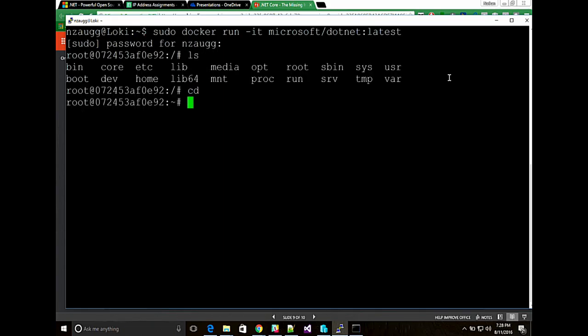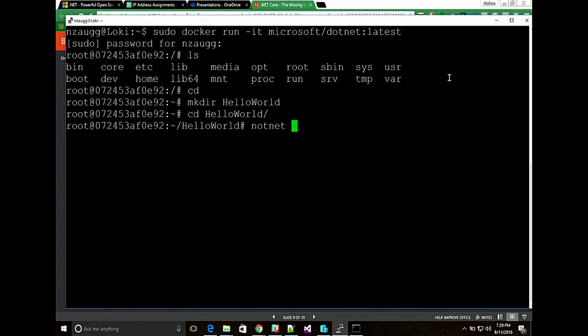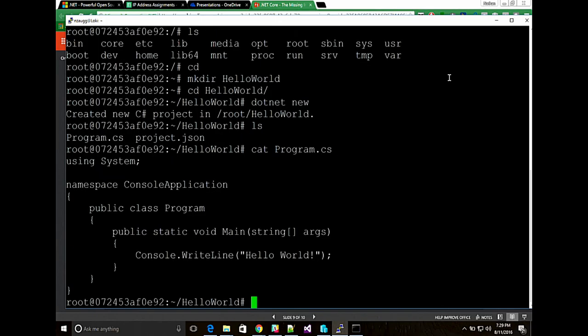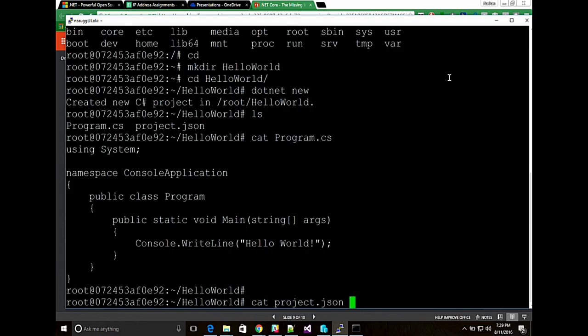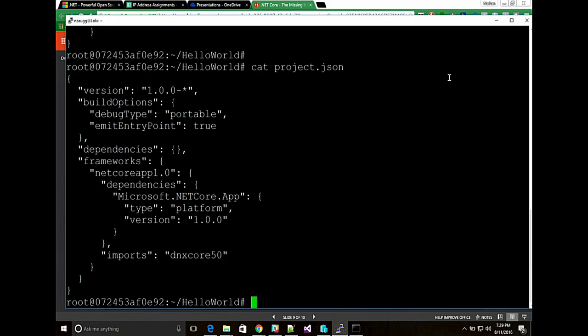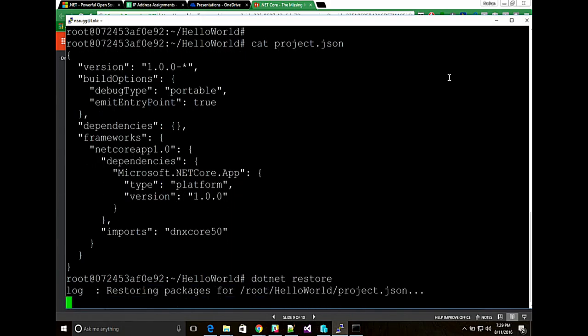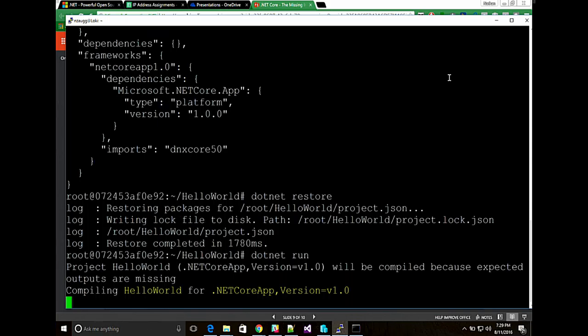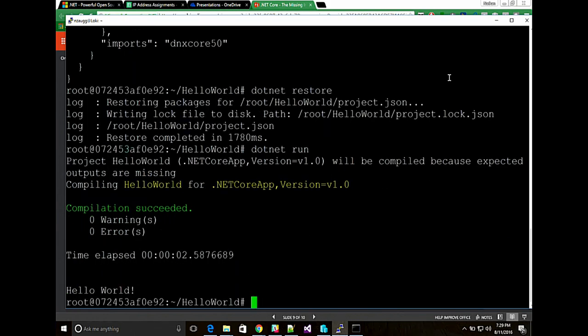So I'm just going to go to some home directory here. So .NET new. Okay, and just like last time, I got this program.cs, which is just the same exact program I got on the DOS version. And I've got project.json, which is exactly the same as the Windows version. And I can do .NET restore. And then finally .NET run. There it is. Same exact code.